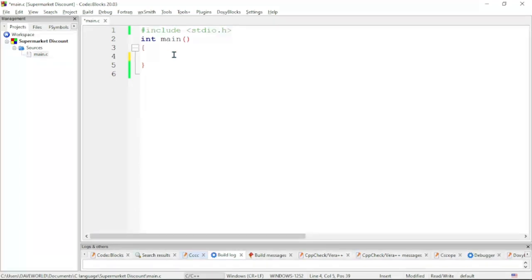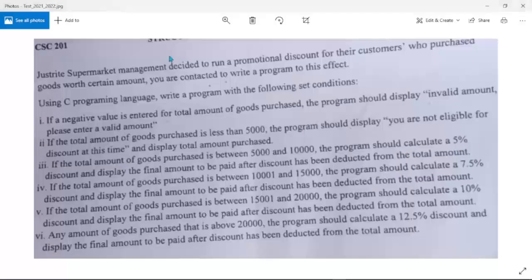So first, we're going to be working on this question, which is a Just Right supermarket management system. The management decided to run a promotion discount for the customers who purchased goods worth a certain amount. You are contacted to write a program to this effect. Using C language, write a program with the following set conditions. So I want you guys to pause the video and take a look at this question. Then when you're done, you can resume and continue.